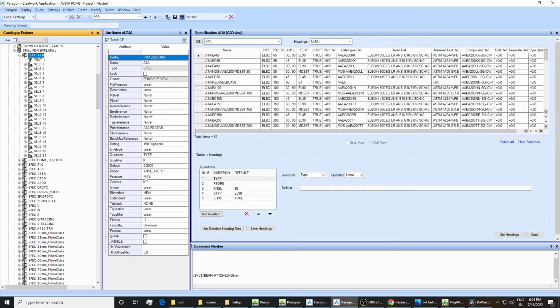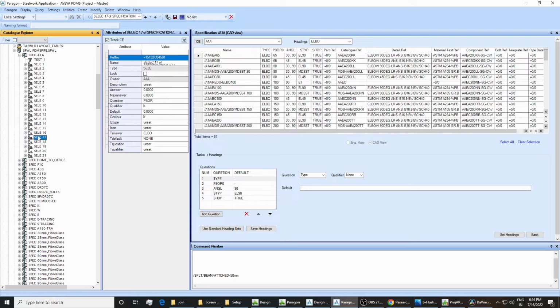So the first question that is asked is type according to this heading. Where will we get this answer? We will get this answer under the first set of selectors. These are all the first set of selectors. In our case we have chosen the elbow. As you can see, this is the elbow attribute tab. Under the attribute tab there is description, answer, maximum answer, T answer.